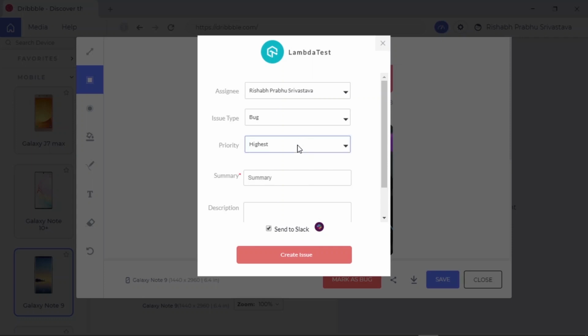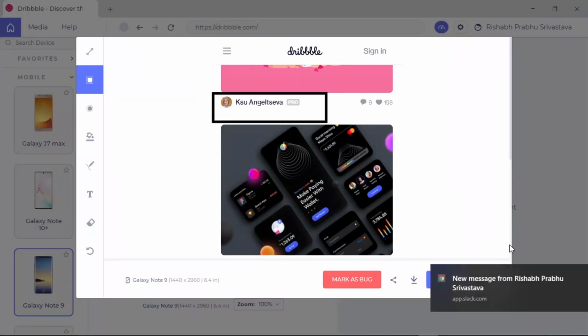You can then fill in the bug's details, set a priority, assign it to your team member, and add an optional description of the bug. You will see your integrated tool listed here with the default tick on it. It means that as soon as you click on the Create Issue button, the bug will be sent to this platform. So click on Create Issue and you will receive a prompt message confirming your bug has been marked successfully.